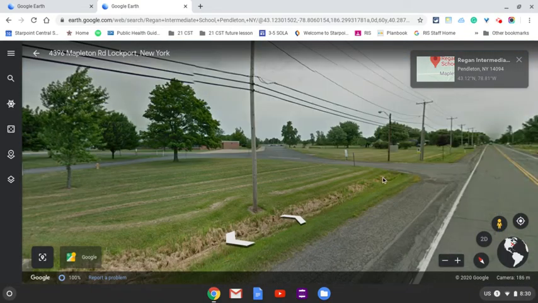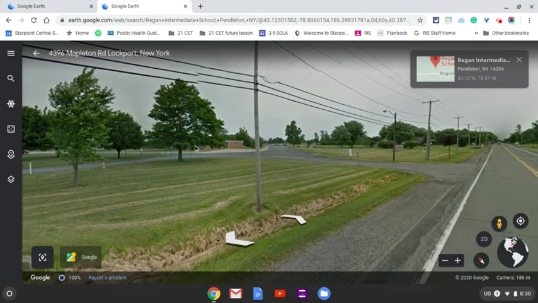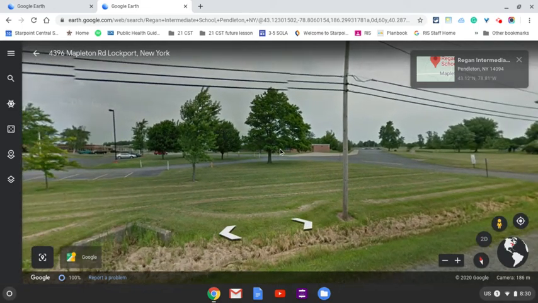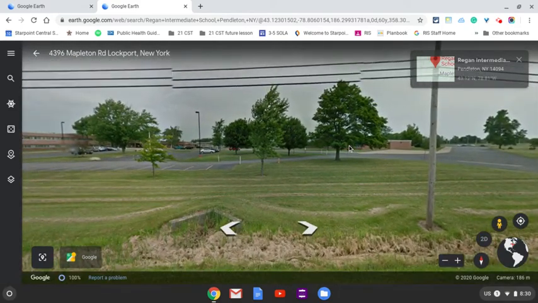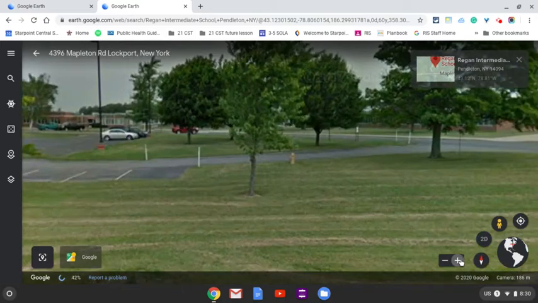There, how cool is that? Now I can click, hold, and drag. And you probably want to use two fingers to do that. Click and hold with one finger on your mouse pad. Use your other finger to drag around. I can zoom in from here. I can zoom out.